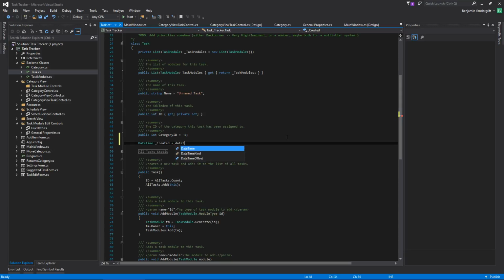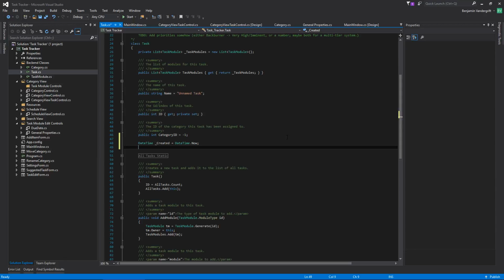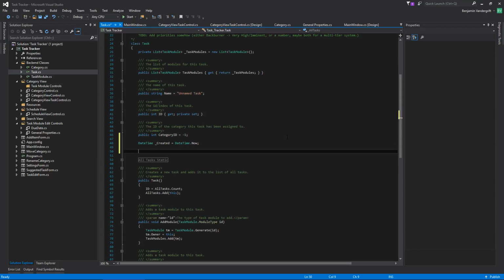Equals DateTime.Now. This is just going to be a timestamp of when this was made. So public DateTime creationDate. Actually, let's go ahead and change this name to be creationDate, just to sync these up. And then this is just going to return creationDate.